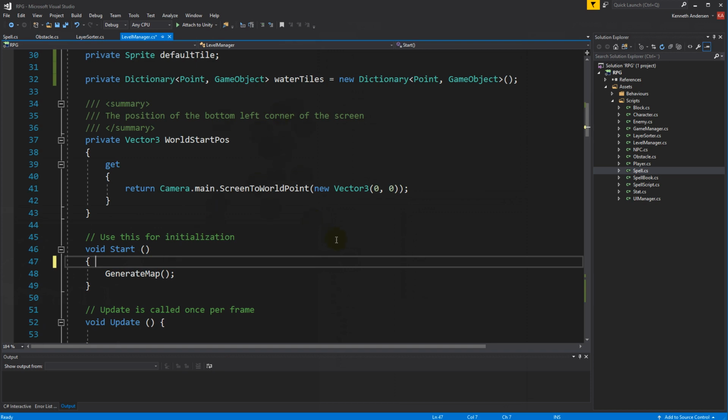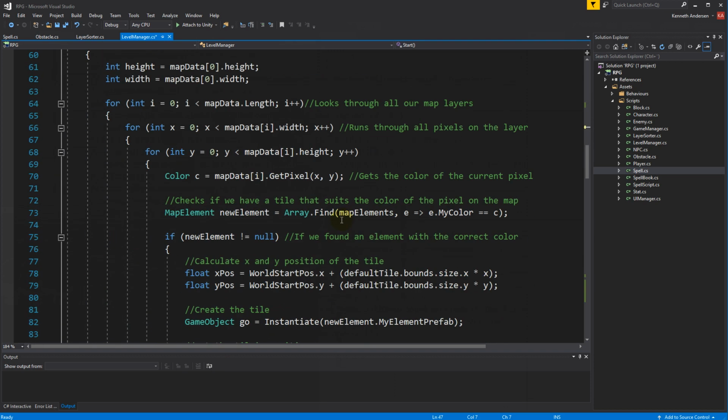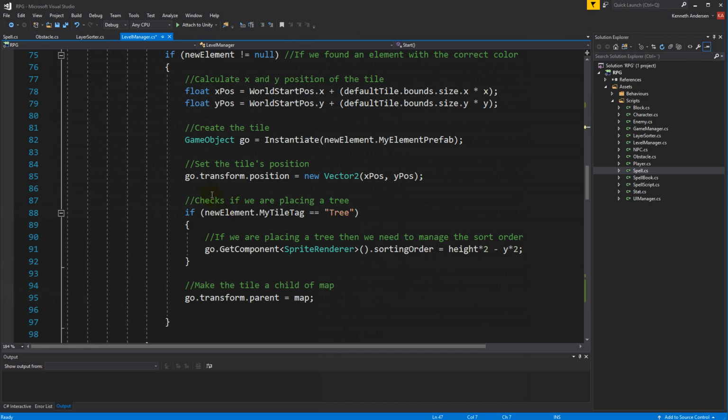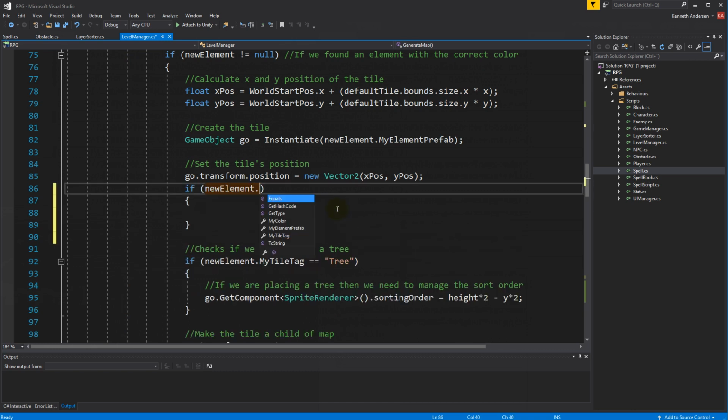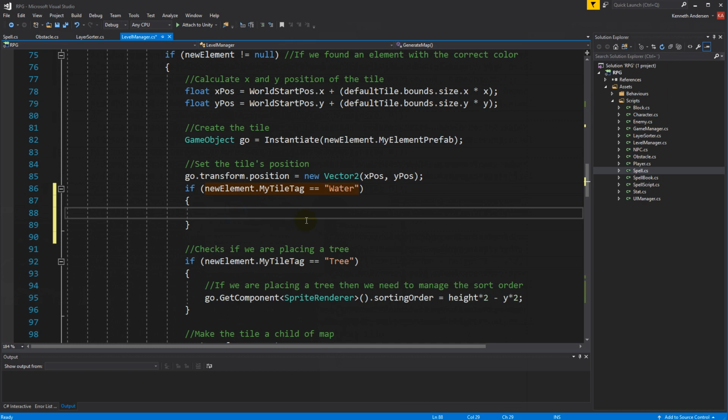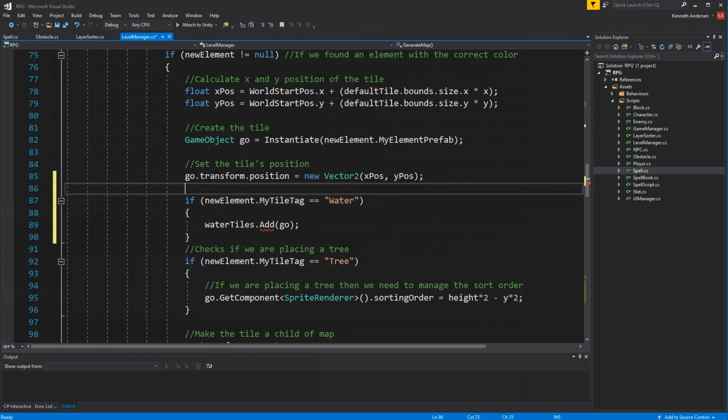So now we have the dictionary. Well, we need to fill it up with water. And how do you do that? Well, we can simply do that. Yes, if new element dot my tile tag is water. So if we are placing water, then we say water tiles dot add game object. That's it. If the tag is water, we can simply just add it to the dictionary.